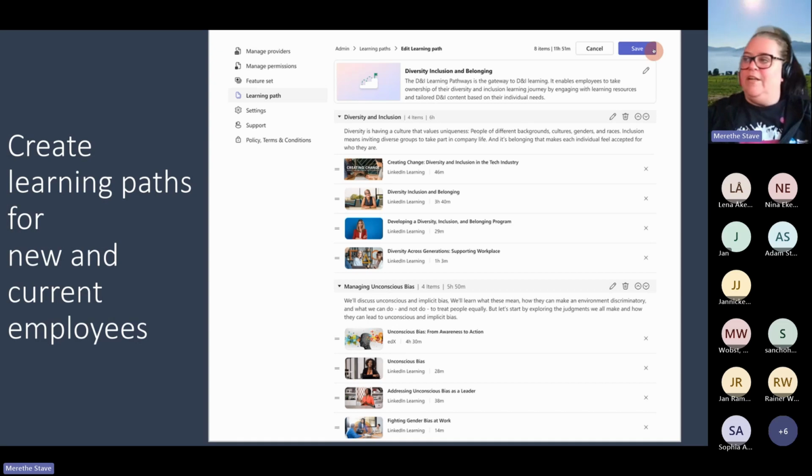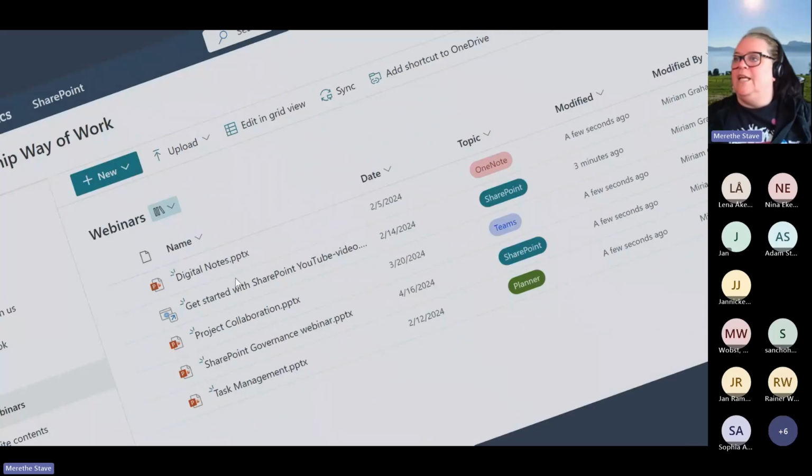So that is a very nice way to draw up a learning path for your colleagues. But of course, to do this, you need the premium license in Viva Learning, though. That is the only thing.